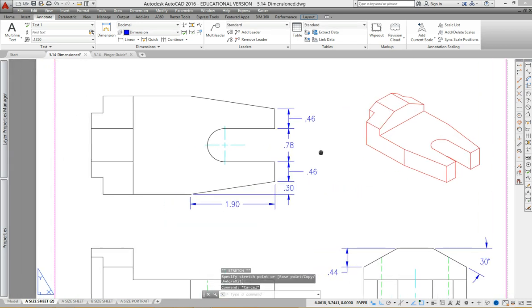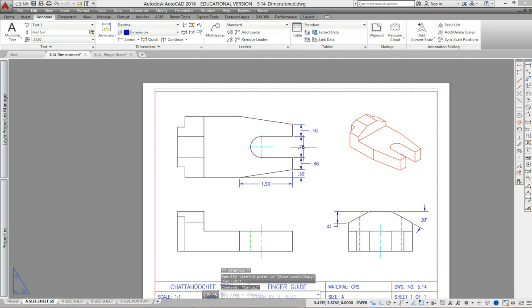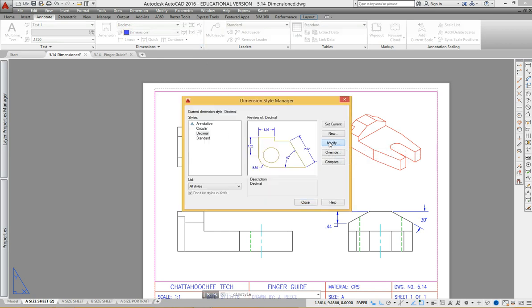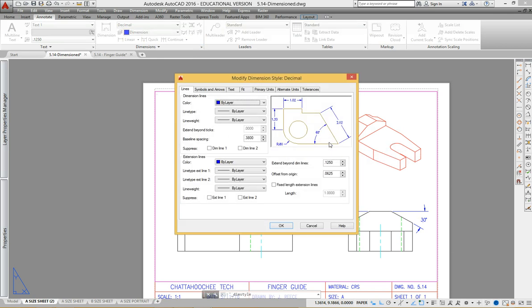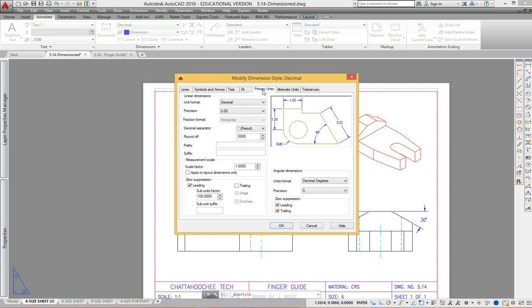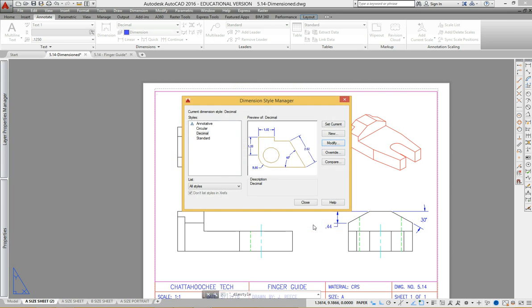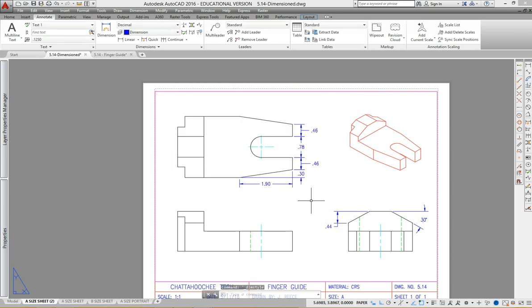Oh, one thing I didn't show you, I changed the precision in my dimension style before I started this. So I just went in dim style modify, and I changed my precision to 2 decimal places. Okay, that works for this drawing because everything is at least 2 decimal places in this drawing. So that's a change I made.